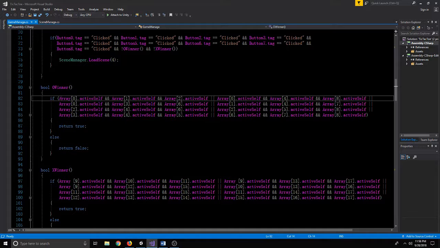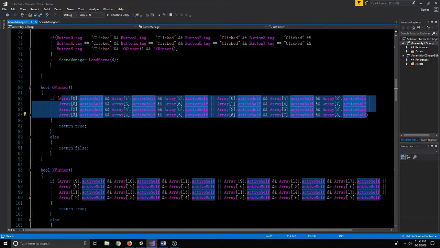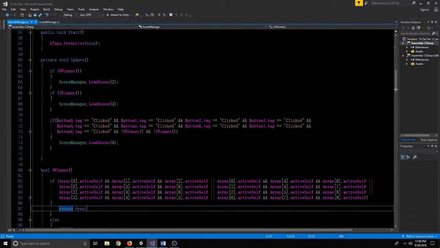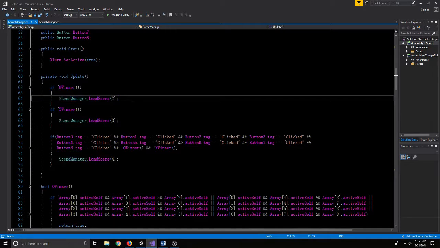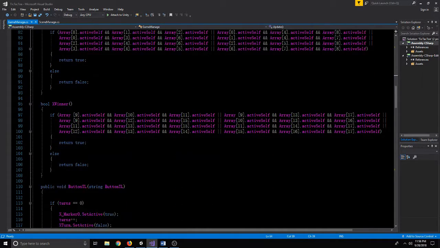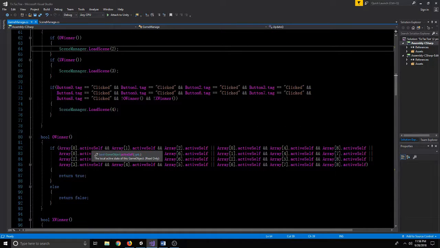If any of these conditions for the O are true, it will return true and come up here to update, and it will load the O winner screen. Same with the X. If any of those are met, then it will load the X screen.